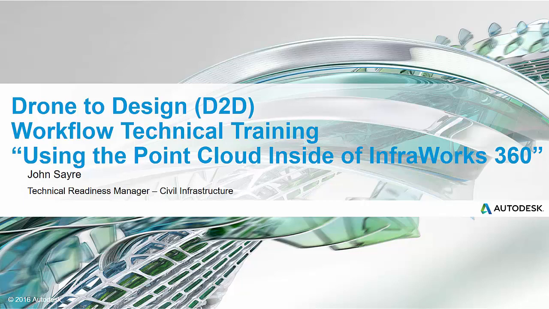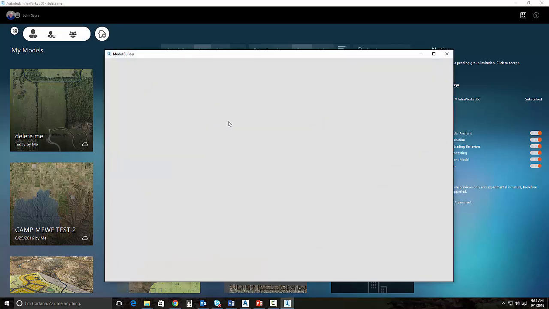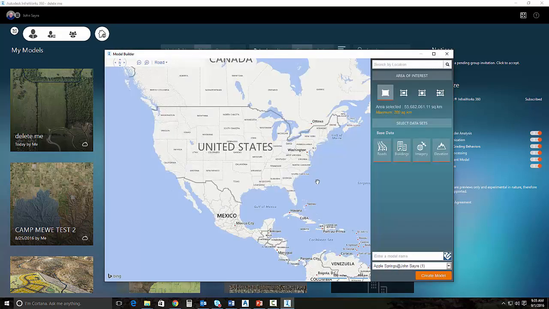Today I'll be taking you through a part of the drone to design workflow that we've put together for you. In this video, we will be talking about using the point cloud inside of InfraWorks 360. Inside of InfraWorks 360, we will start off by using the model builder to gather existing conditions information, basically giving us a good place to start so that we can bring our point cloud in and start to populate our model a little bit further.